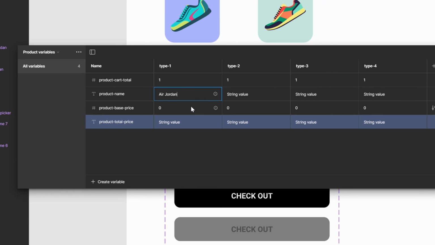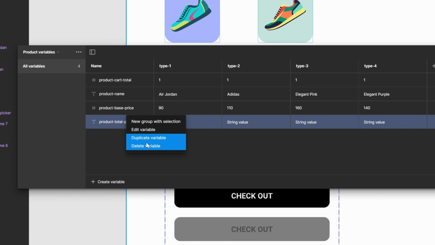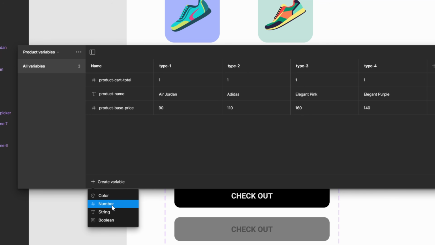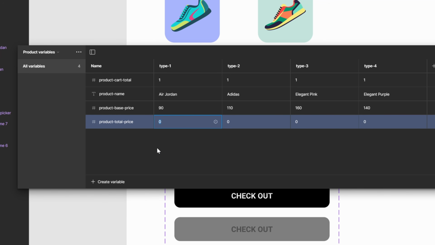We're going to have Air Jordan here. The second one is going to be Adidas. This is going to be elegant pink and elegant purple. Let's set the base prices, 90, 110, 160, and let's say 140. And the total price, this is supposed to be a number, not a string, so my bad. Let's delete that. Let's create it again as a number. And we're going to leave 0 as default because this is a value that's going to be calculated dynamically.